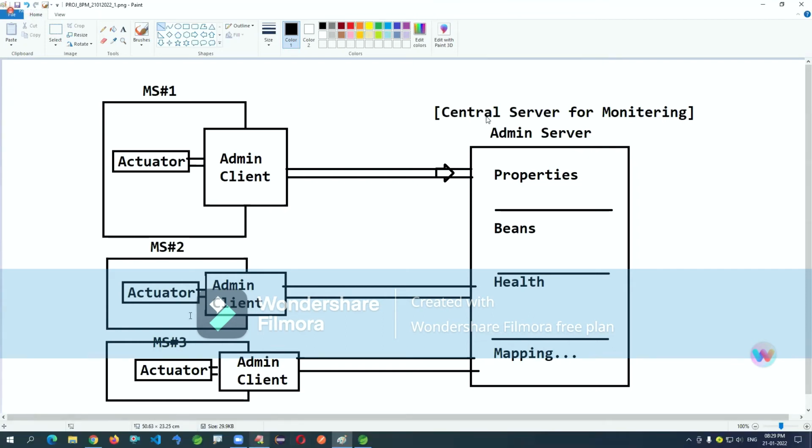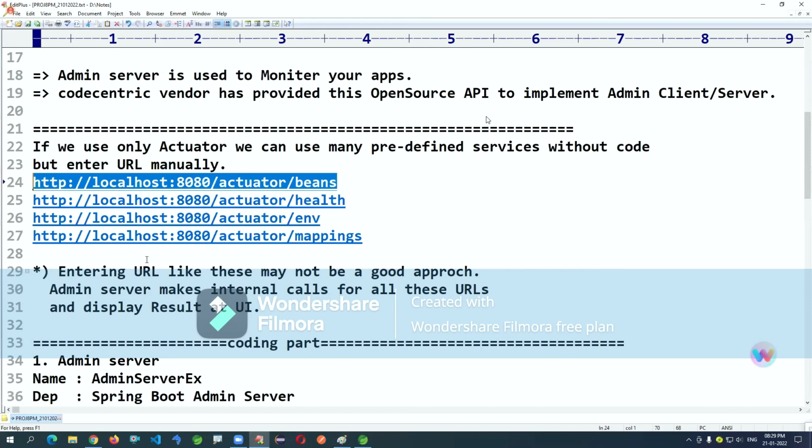Admin server is not by Spring Boot, it's a third party, open source. Admin server is actually from a vendor called Codecentric.